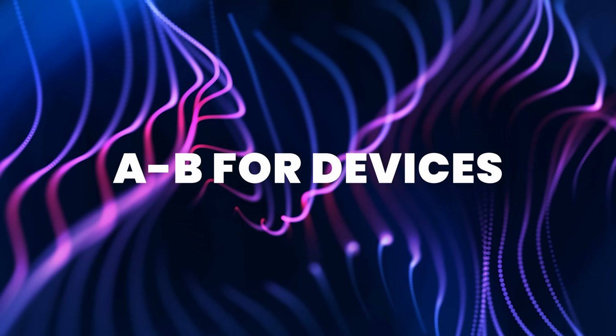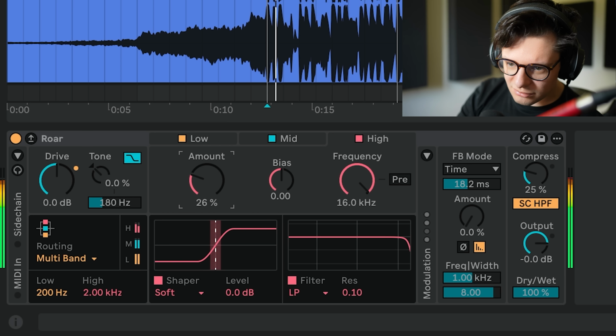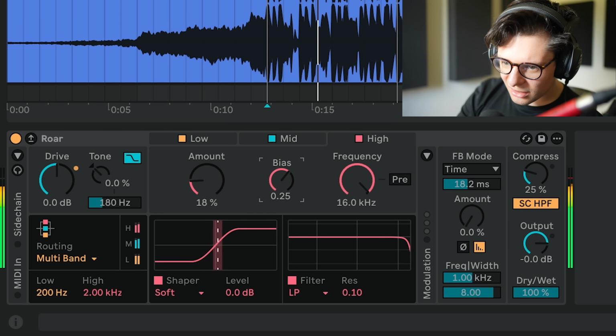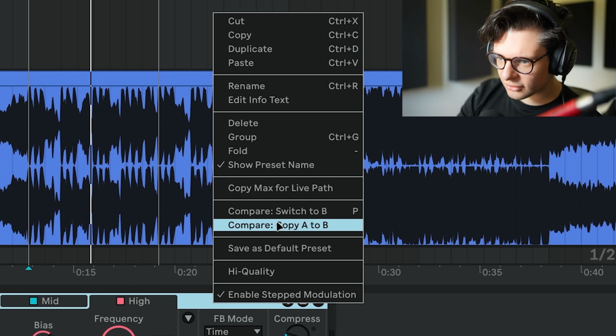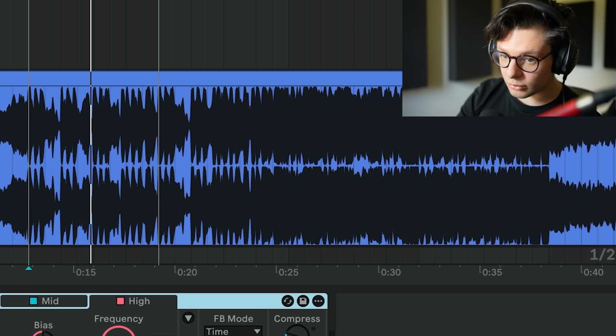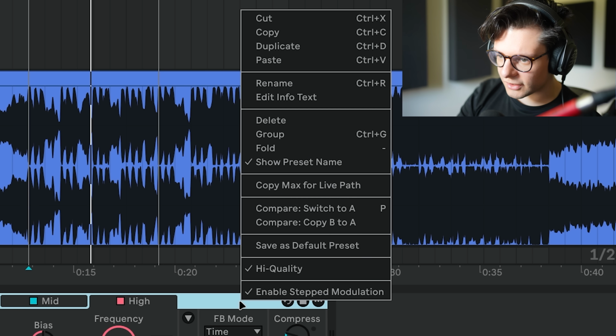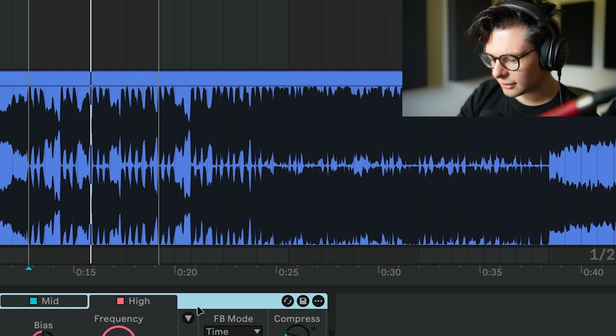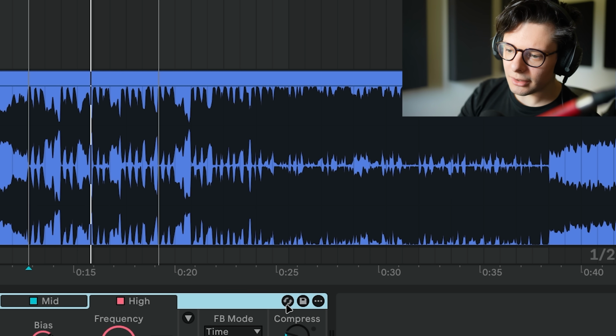A/B feature for built-in devices. Okay, that's cool. Why the hell haven't I been using this earlier? It sounds cool. Compare, switch to B. So you can type P. It would be nice if there was a button. It would be nice if I didn't have to right click and hit here. The P is way too far, you know what I mean? So there needs to be a button here, A, B, you know?